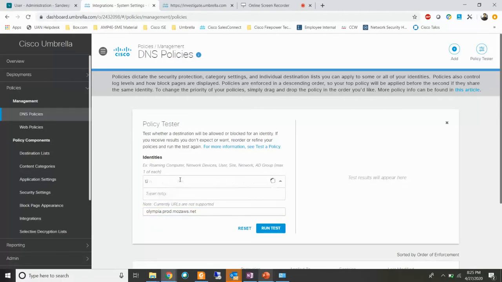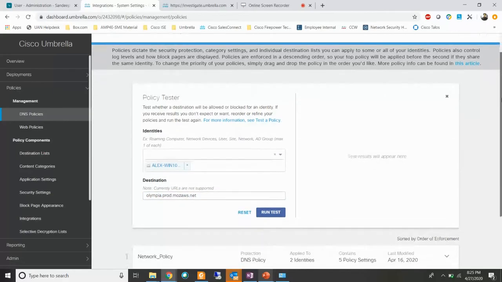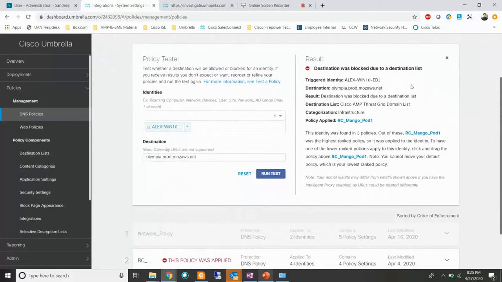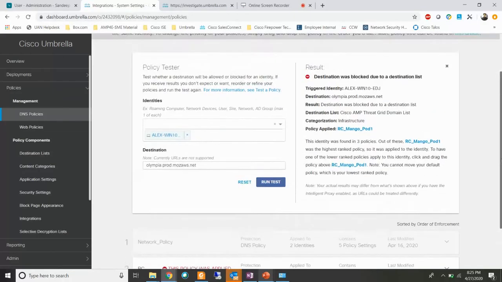This could be this, or I can pick up another user called Alex. So here is the user selected. If he visits this domain, let's see what is going to happen and which policy would be hit. As an Umbrella user, you should be aware of this. And here we go. It says policy number 2 will be applied, which is what we were expecting to happen.